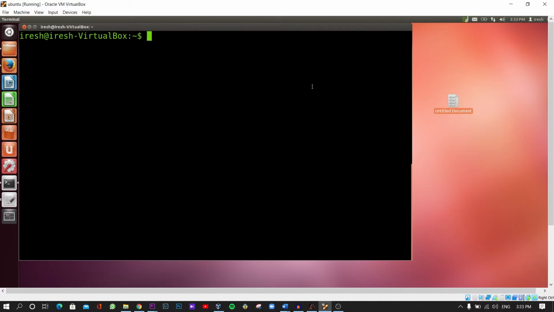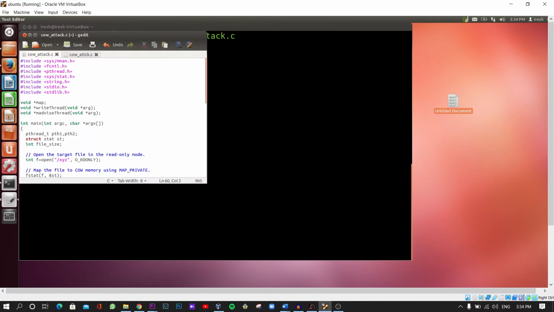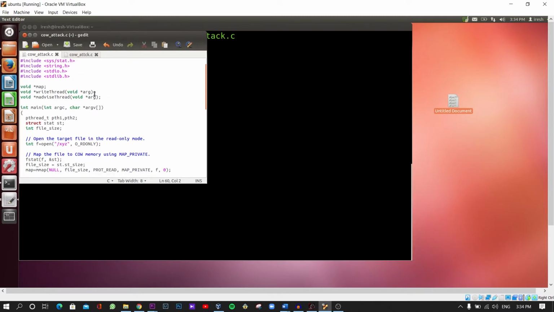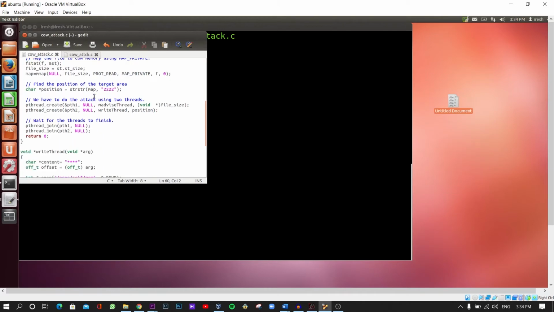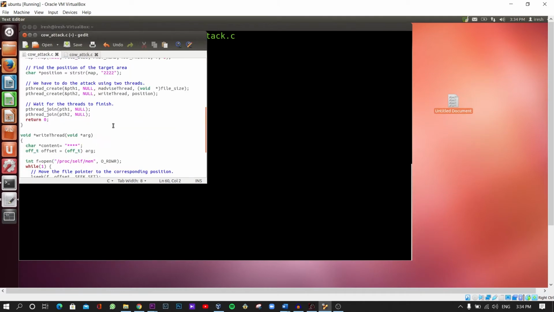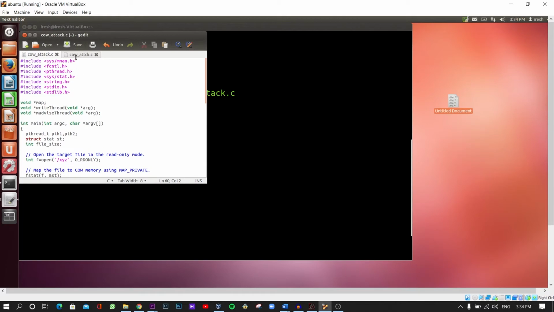First, we need to create a C file named cowattack.c, and we need to copy this code. I will explain the code in brief. First of all, save the C file. I will explain the main part of this COW attack code.